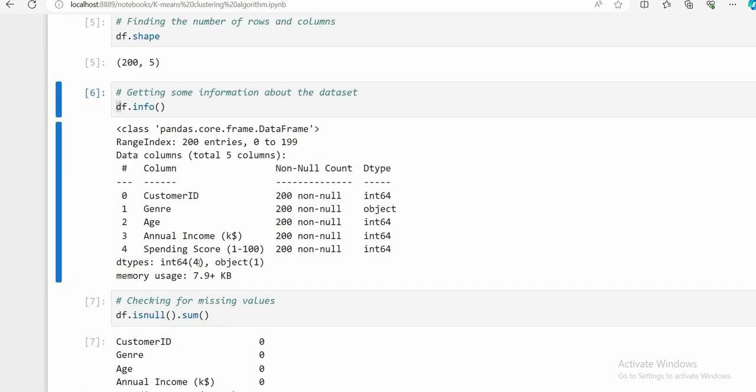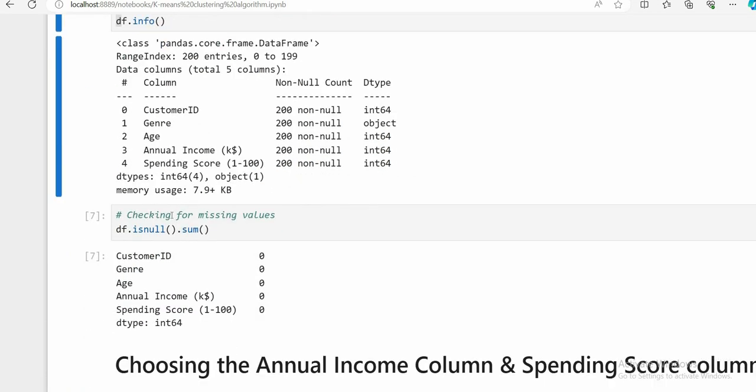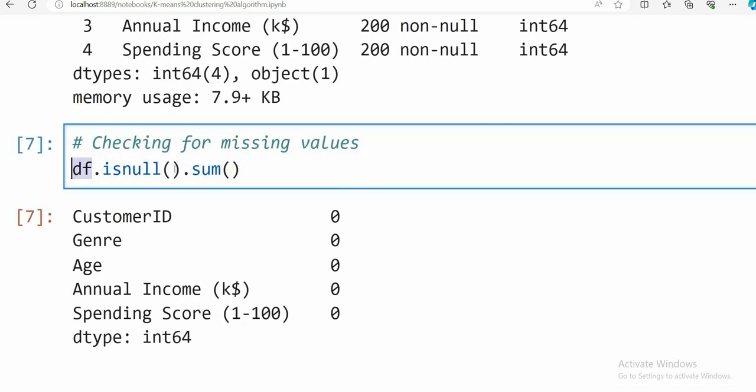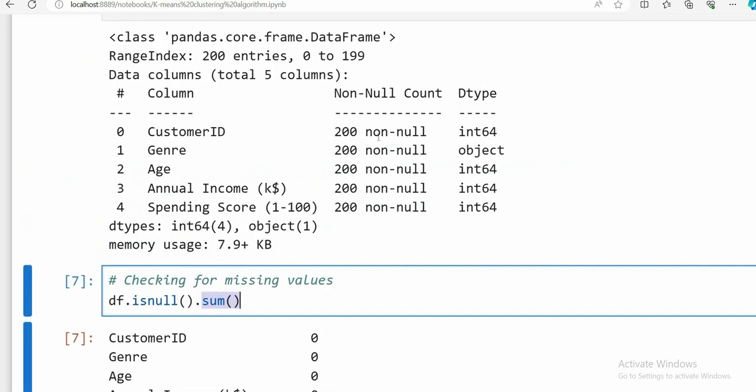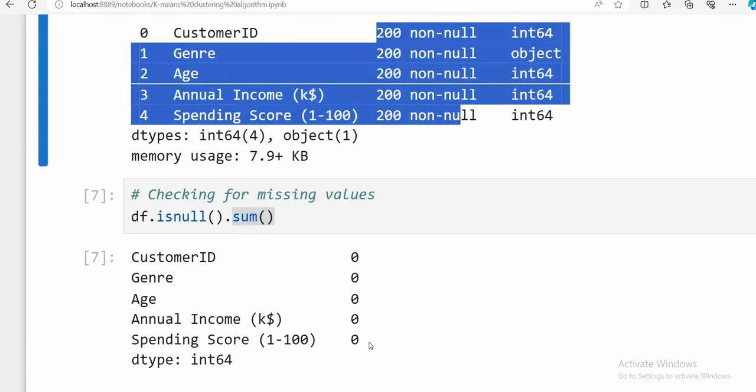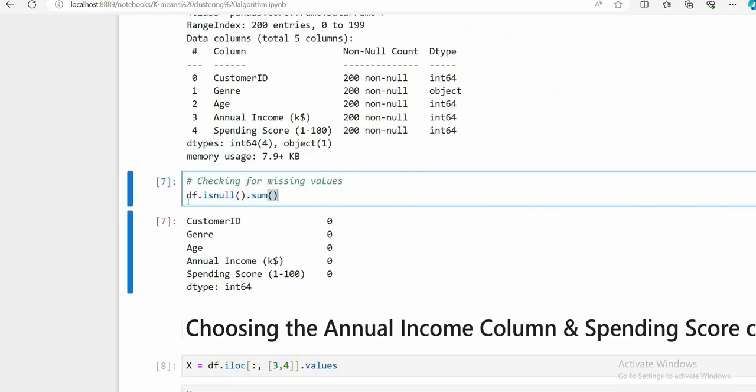We can also get more information about the missing values in our data set. Just write the name of your data frame, then the .isnull function, then .sum. The isnull function checks for null values, and .sum gives the total number of missing values in your data frame. Because we don't have any missing values, the sum is 0 here. So this line of code shows you the number of missing values in your data frame.